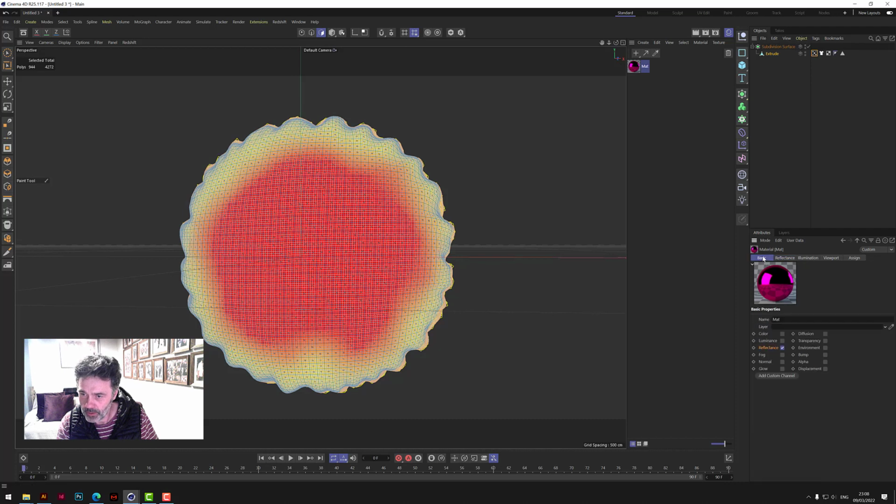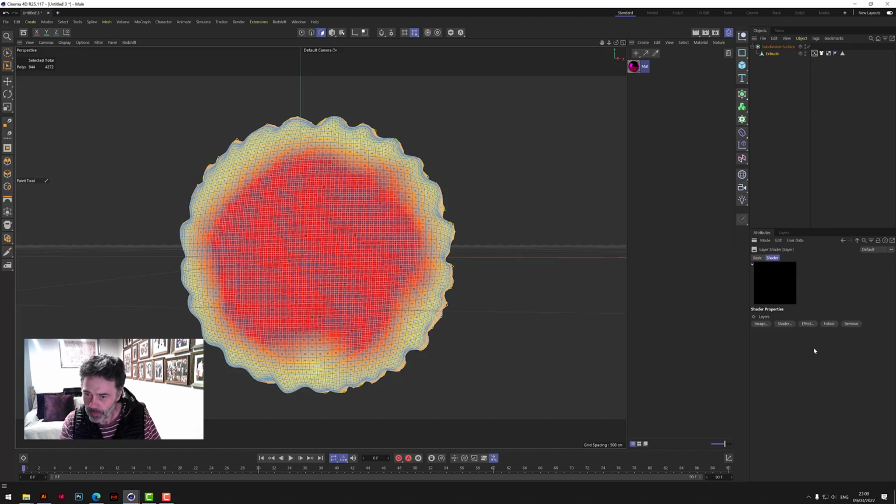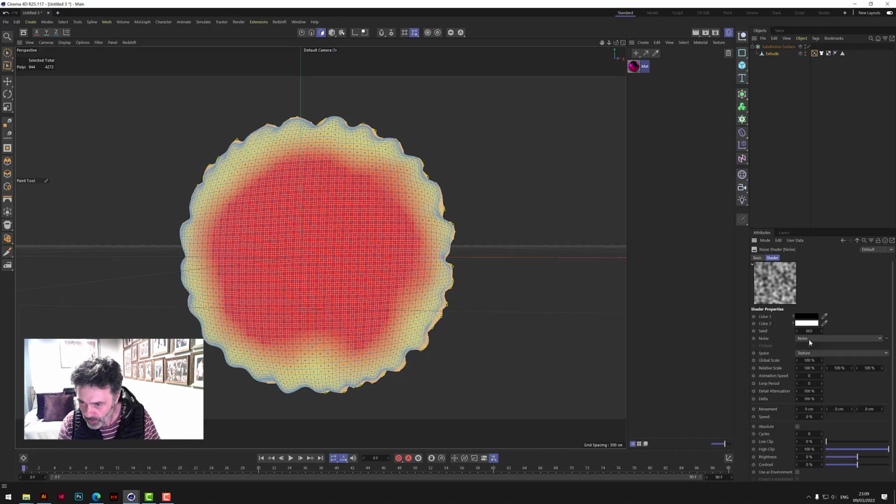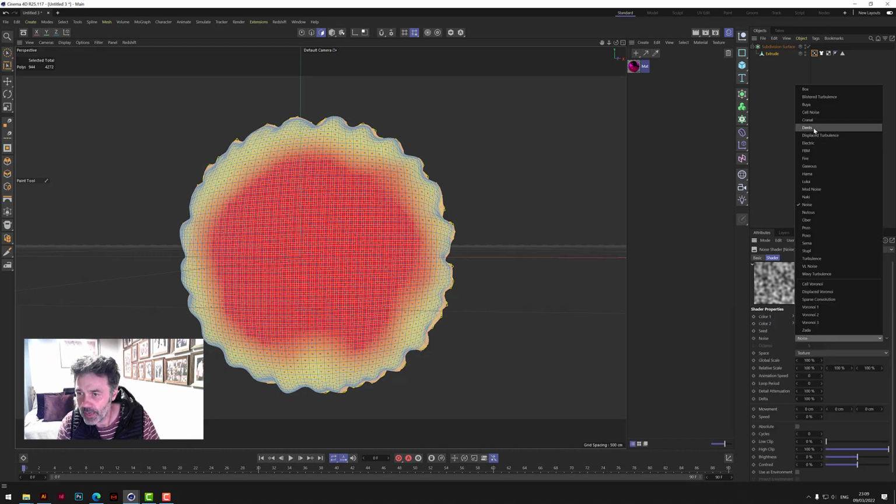So if we now take the global specular brightness out a little bit, then we go to basic and add a bump channel. Under the bump channel we go to texture here and add a layer. Click on layer, and for the shader we want to add noise, not gradient, sorry, noise. Hit the wrong one. Alright, so now we click on noise, and we change the noise to dense.